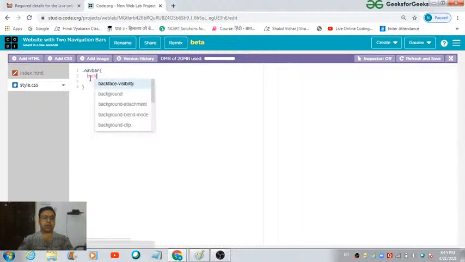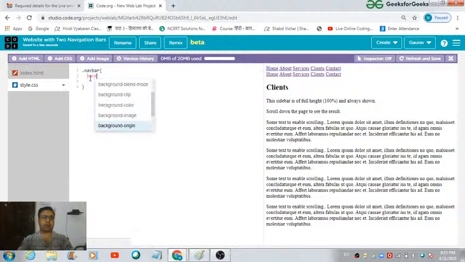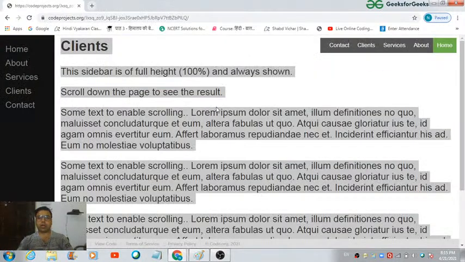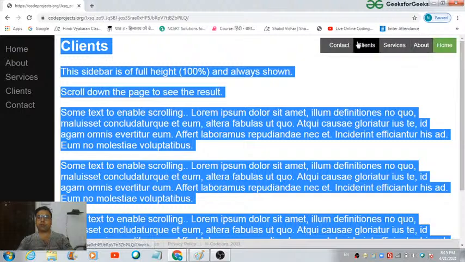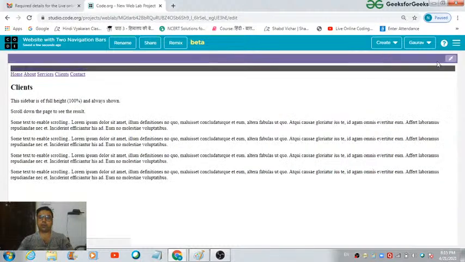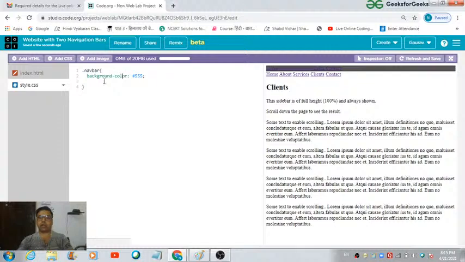So the first thing that I would like to define is the background color. Where is that background color? This is the one. Now what is the background color of this bar? So I think I will be able to get it with the help of this code 555. Okay, yeah, so it is 555 only.